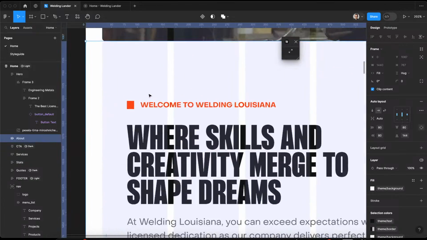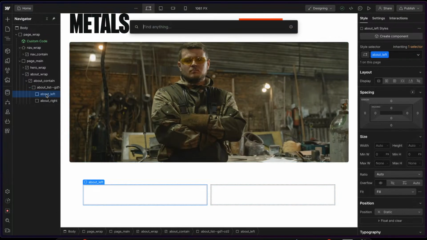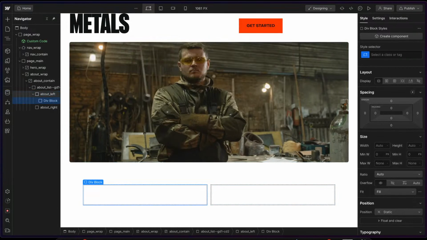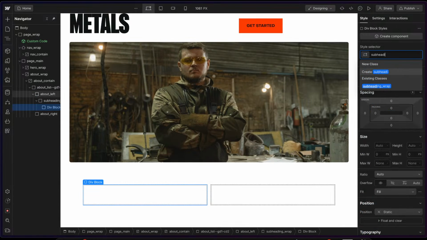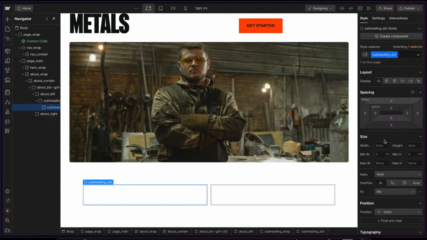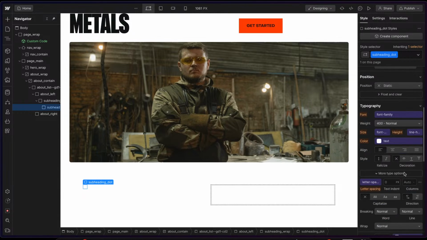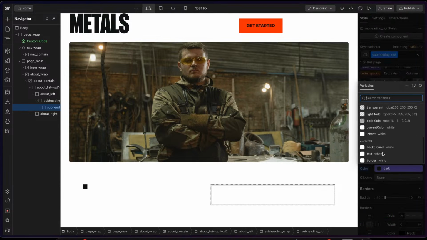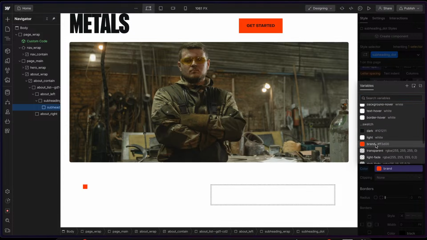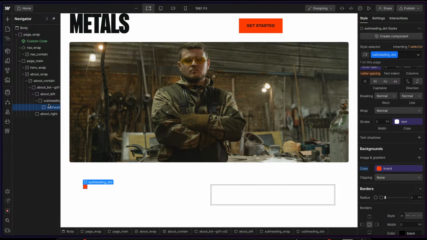So what we can do here is I'll drop in a div, and I'll give it the class of subheading wrap. And inside we'll drop in another div, give it the class of subheading dot. And the dot's just going to be 1 rem in width and height, just a 16 pixel dot. And we'll give it a background color of brand. So it's always just this color, regardless of the parent mode.